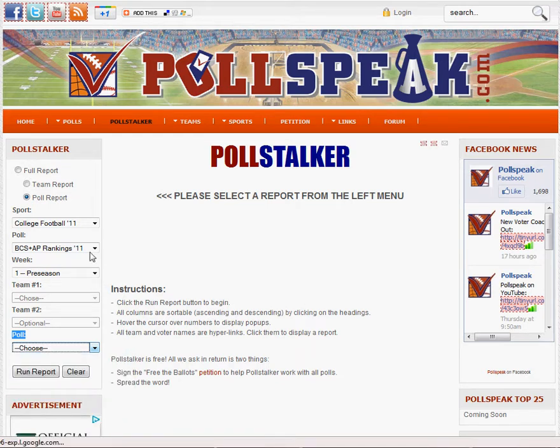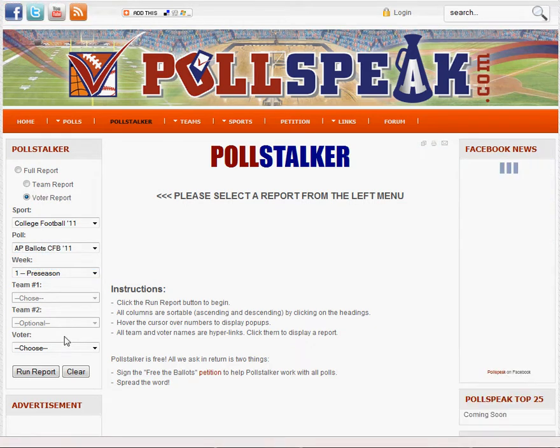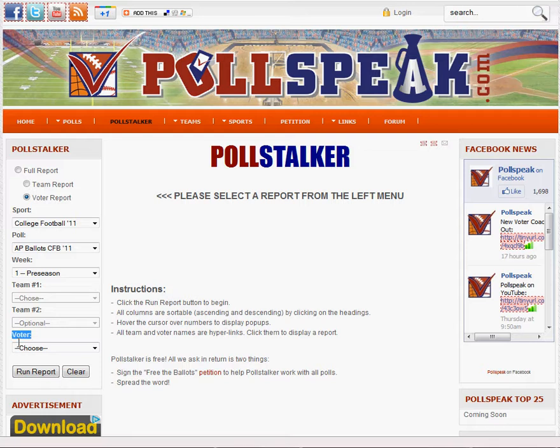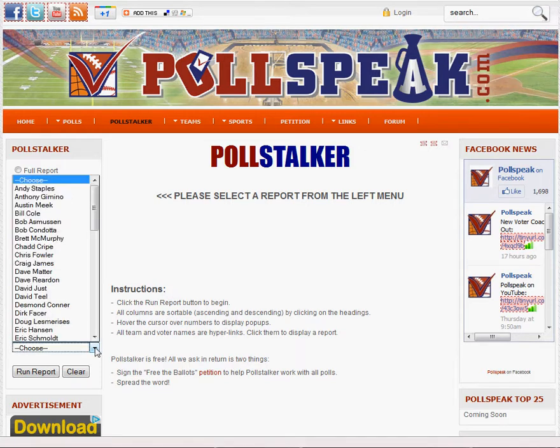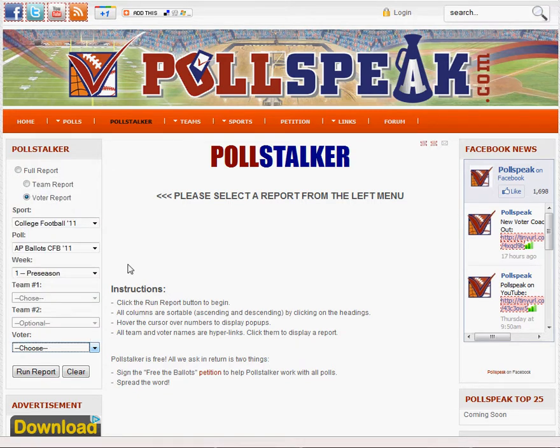On the other hand, if I change the poll to AP ballots, I can see now that this menu is changed from poll to voter. And if I click on the drop-down menu, I can see all the different voters in the AP poll. This allows me to see each voter's ballot and compare them to each other.